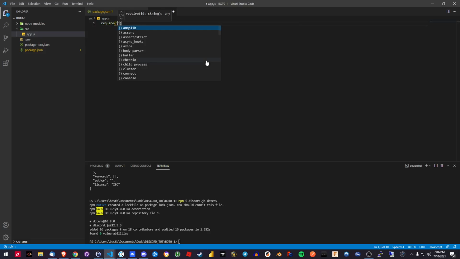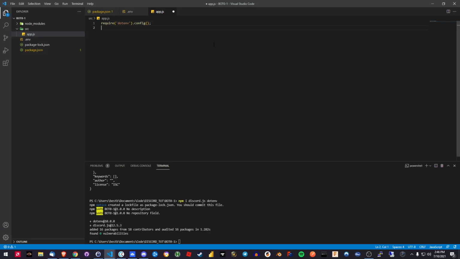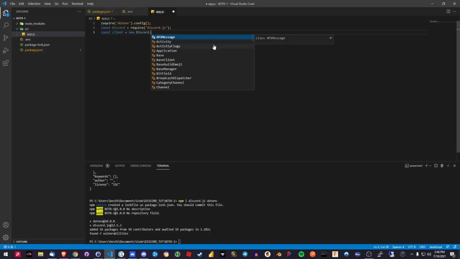Okay, now we're going to require dotenv config, which is just going to require this .env file here. And then also we're going to need Discord, so it's const Discord equals require discord.js. Client, our Discord client, is going to equal new Discord.Client.